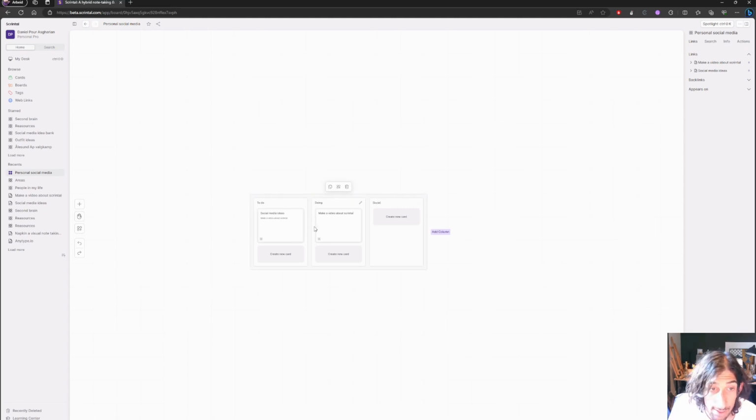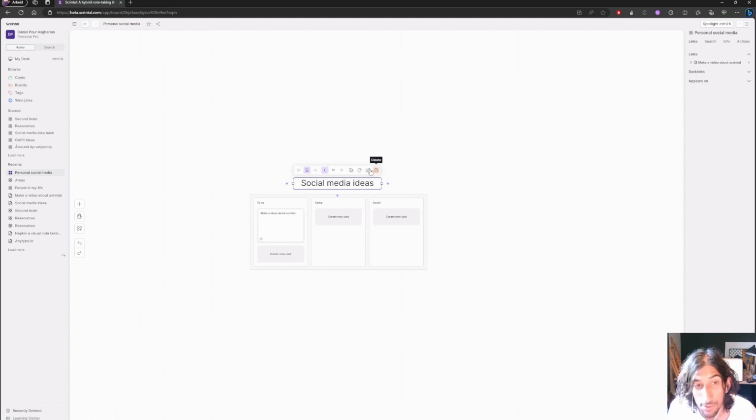And if you didn't want to use a card, I could remove this card, and I could create text instead, and I could call this social media ideas. And I could have it like this instead. So there are several different options on how you could do this inside of Scrintal. If you're used to more visual tools, if you are, for example, a designer, this interface will be quite familiar to you. I could change the color of this as well if I wanted to.